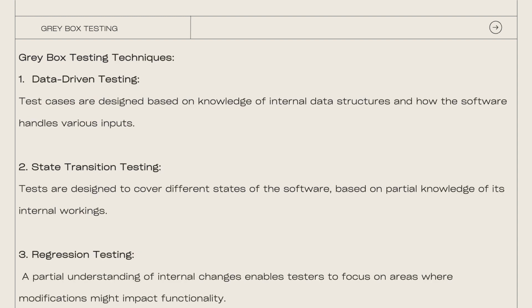First one is data driven testing. Design cases based on internal data knowledge and input handling. Second one is state transition testing. Covers software testing with partial internal knowledge. Third one is regression testing. Focuses on areas where modifications might affect functionality, leveraging a partial understanding of internal changes.